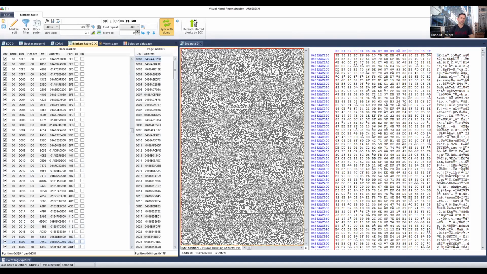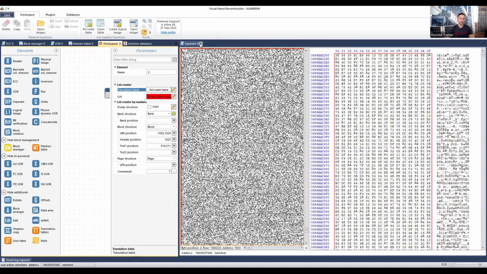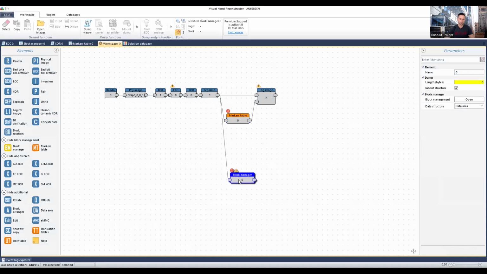And this process can take quite a long time here in the markers table. One of the best new things that we got in the Block Manager is the ability to filter blocks to solve the problem like we see now. In fact, the Block Manager does a pretty similar thing to the markers table.